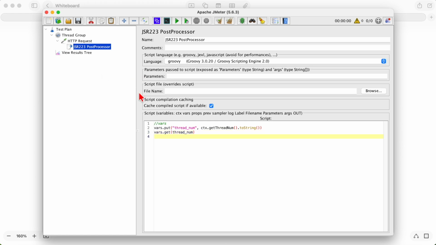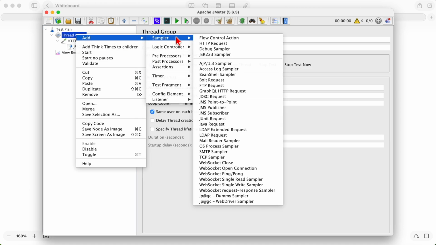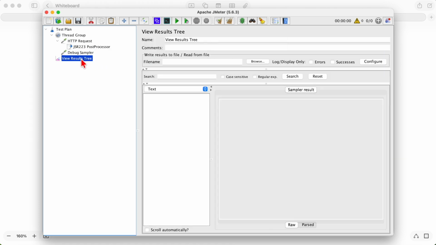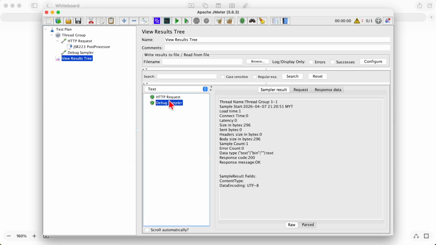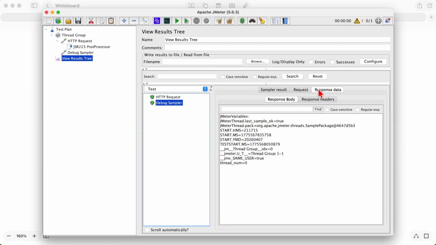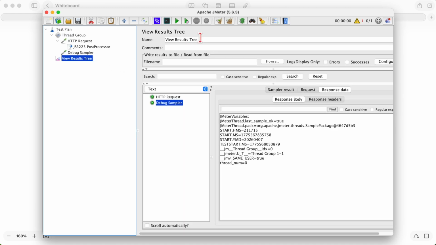So to observe the value, I will add one debug sampler here under the thread group. Add sampler, debug sampler. If I run this now, let us see whether it will provide a proper value. In the debug sampler request response, you can see thread num equal to 0. It is showing that because we are running only one thread here. Let us say I change it to 5 threads. Let us observe whether it gives a different thread number each time.